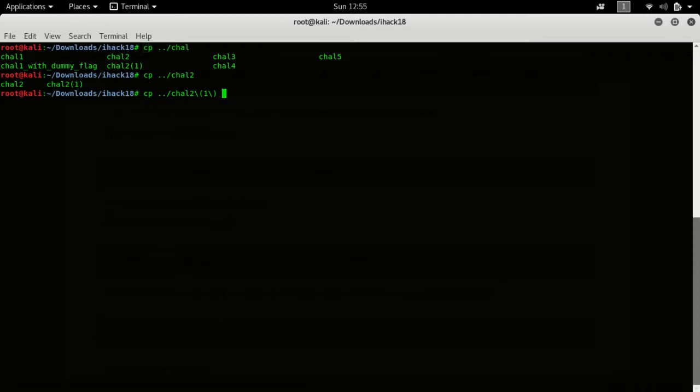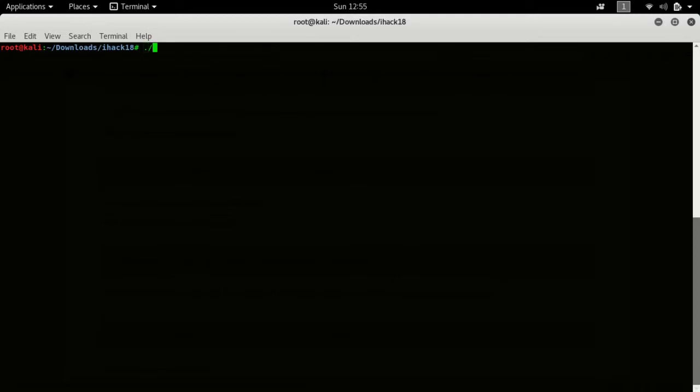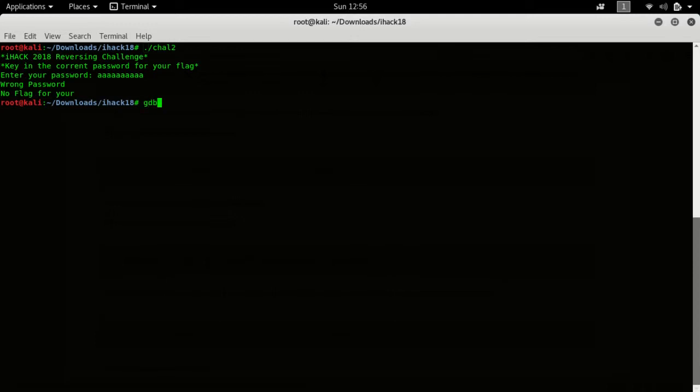Here as chal1, chal2, ls, yes, chmod plus x chal2. Yeah, let's try to execute that as well. Chal2 password, no flag review. Okay, let's just go straightforward to gdb and see if we can solve it only with gdb without understanding the whole visual notation.